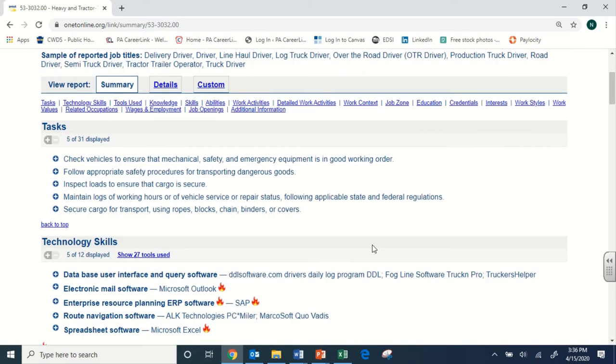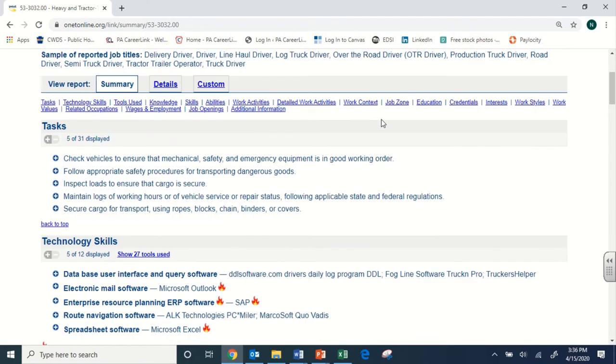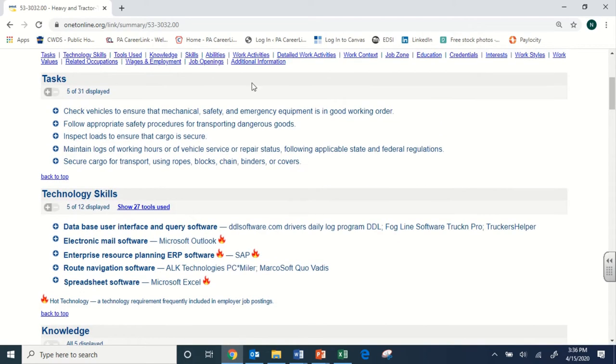Maybe you were a chef before and you searched up the chef O*NET Online page. You went to its skills page, which we'll see in a couple moments here, and see what other jobs use those transferable skills. It's a great way to get an idea of what those transferable skills are.